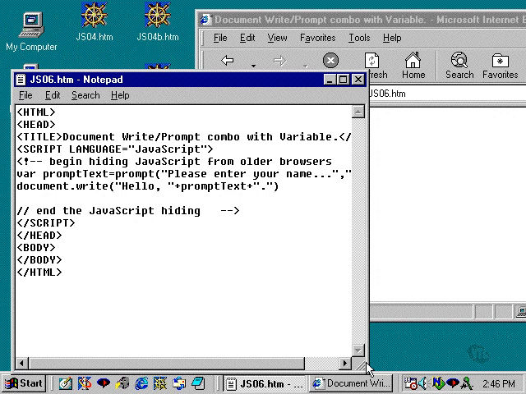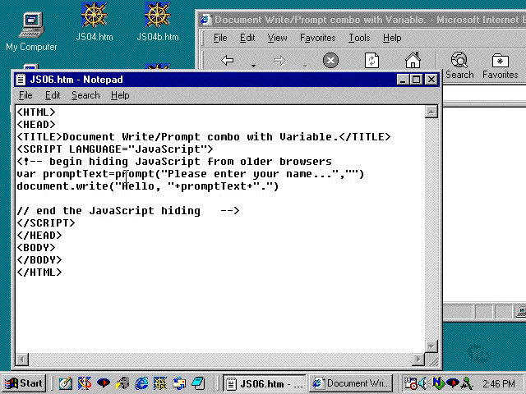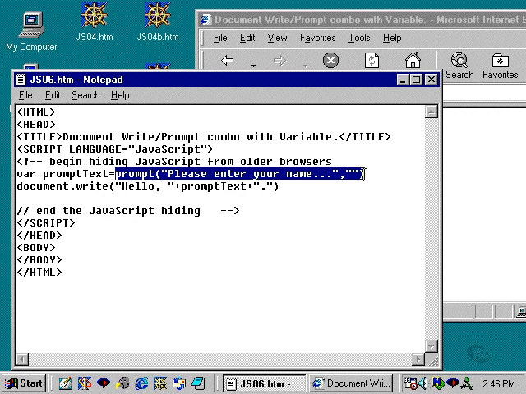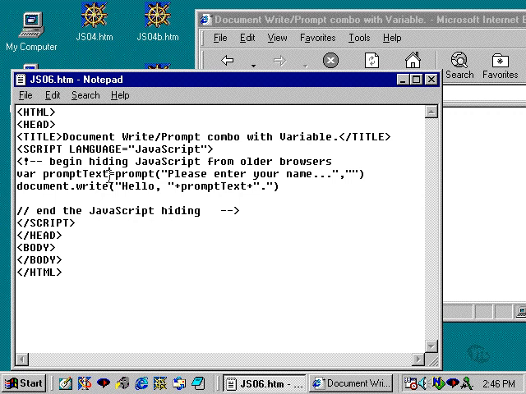When JavaScript hits this line, it sees the prompt command, and it opens up that dialog box, and it takes what the person has typed in, and essentially substitutes that information into this variable. And then we call that variable, or use that variable, down here in the document write line. That is probably the simplest way of describing and utilizing a variable in JavaScript.